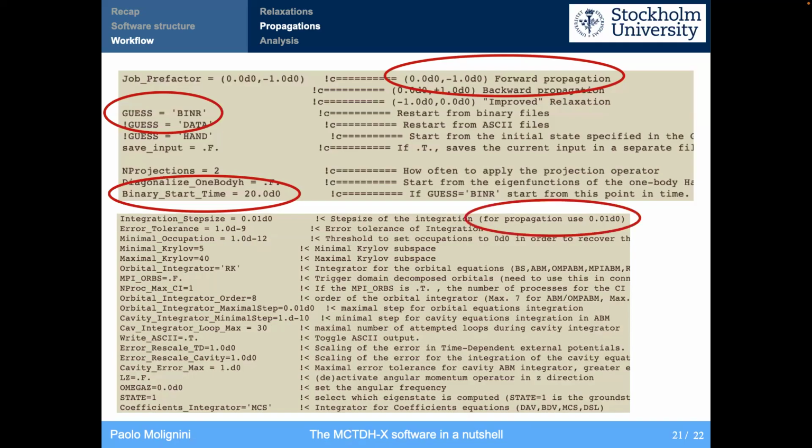There are a couple of other things to remember. This is more to improve convergence in the integrator. You have to change the integration step size. So for propagation, like I said, you preferentially want smaller time steps to avoid accumulation of propagation errors. And then you need to change the coefficient integrator from the Davidson, which is the stav string, to MCS, which is this other optimized integrator that deals with sparse matrices.